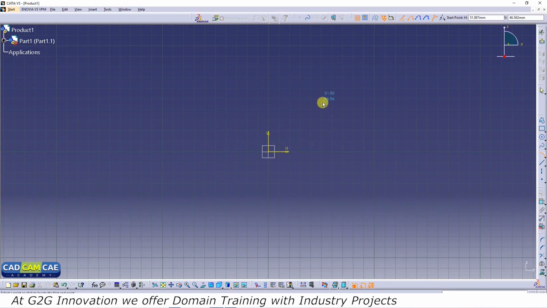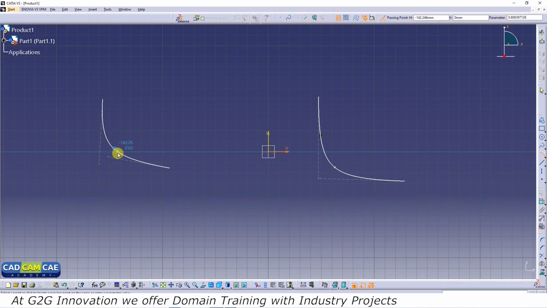So let's try the first point, second point, third point, and let's click the fourth point, and then you can drag it. So you can see in this way the profile is created. Let's try one more time. Click on the command, define point 1, point 2, point 3 and point 4. So in this way you can see the profile is created.